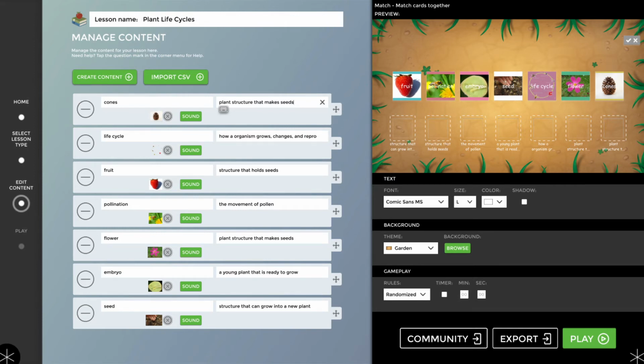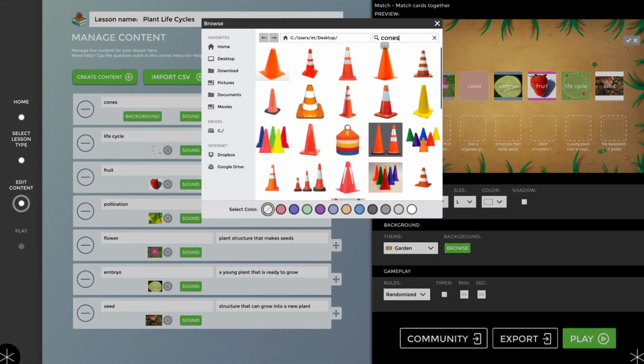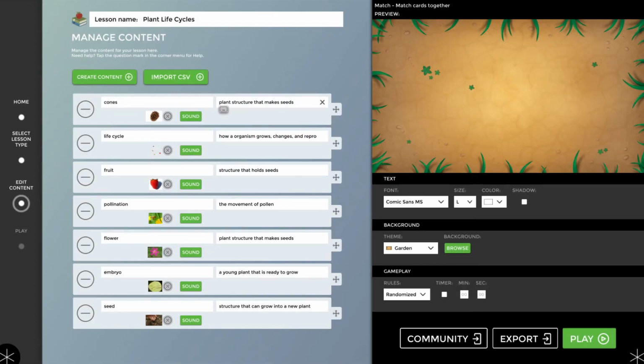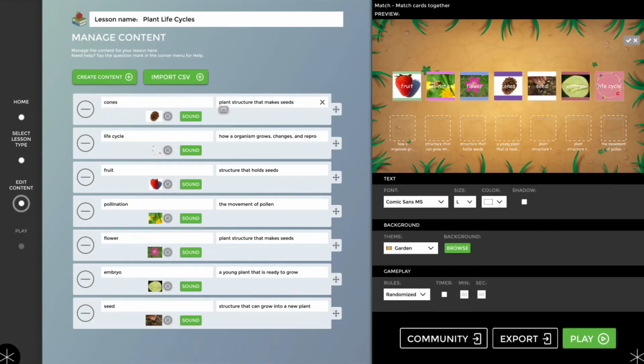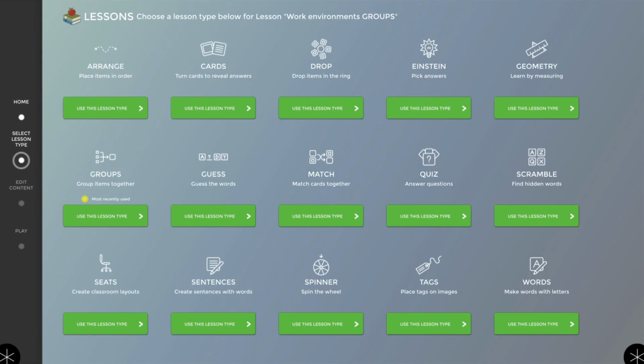And if I want to add new content, like for example, if I want to change this one and I want to search pine cones, you see I find an image. Let's choose that one. It will download it and it's just immediately available. So here I push the button and I say, yep, this is groups.